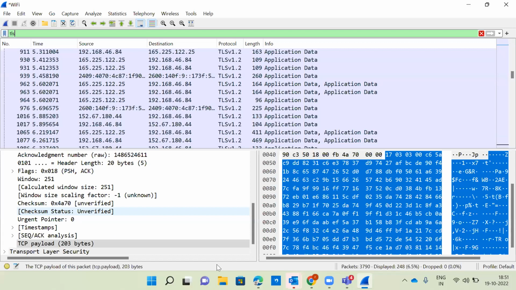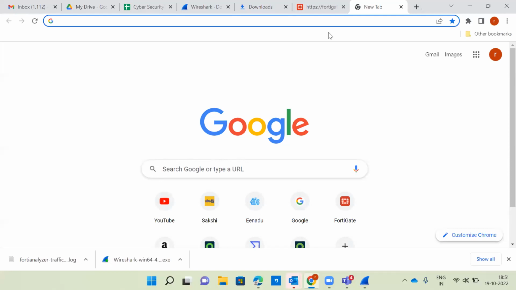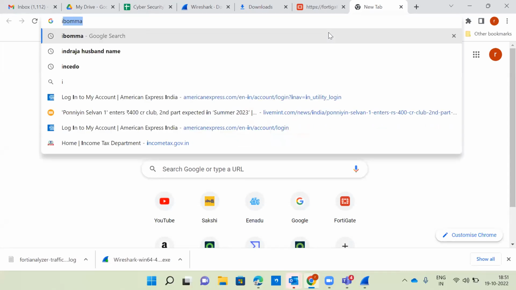For example, maybe I want to do something practically. Can you give any blocked website? Normally, which website will you follow to watch or download recent movies? iBomma. Correct. Okay, can you spell it? I for India, B-O-M-M-A. Okay, that's fine. So let's go and see.